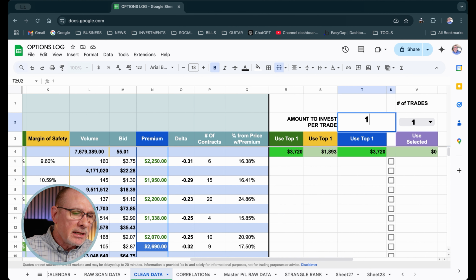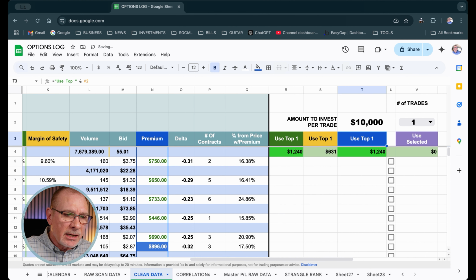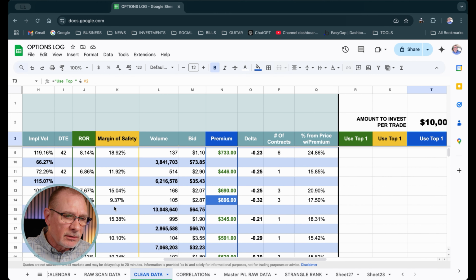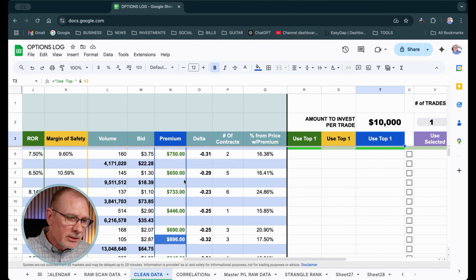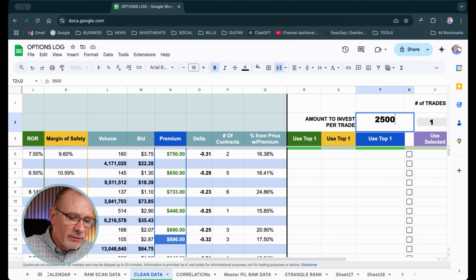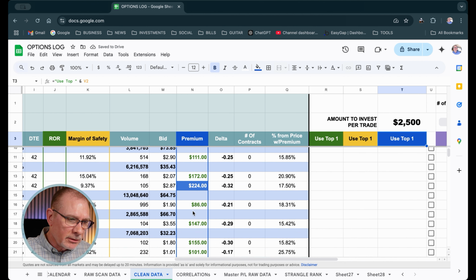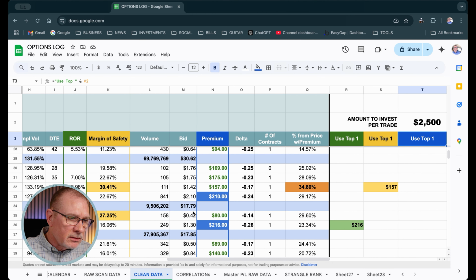Or if I'm only committing $10,000 per trade, that'll be $10,000. And everything else gets updated automatically, the premium values get updated. The rate of returns pretty much will stay the same. They're all relative. But I can quickly see how much money I'm going to make for that amount. I can go down to $2,500 and I can see, okay, I'll make a couple $100 here, and it's all relative.